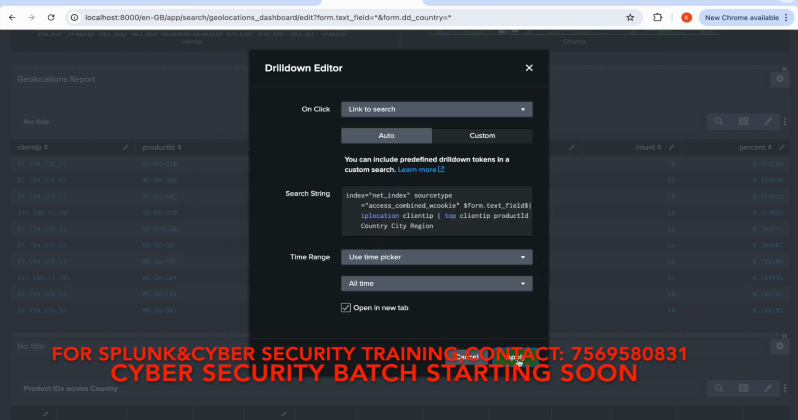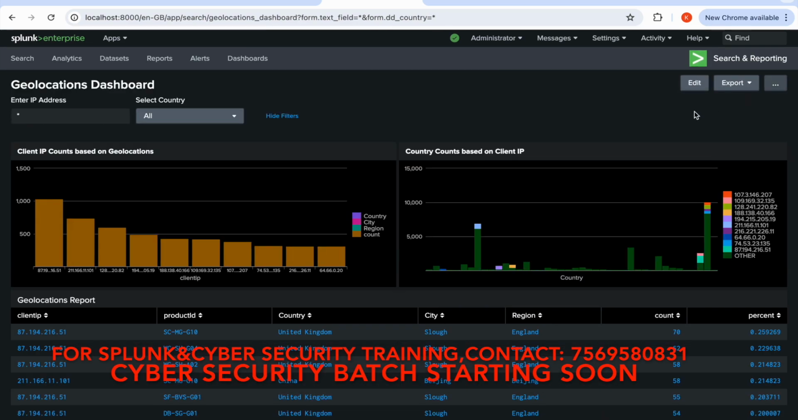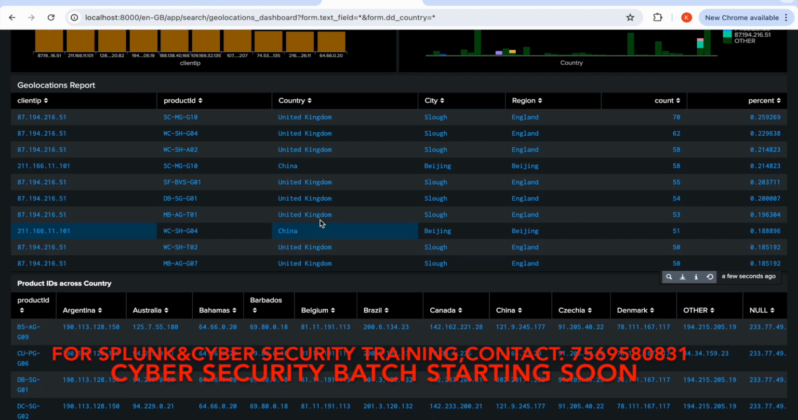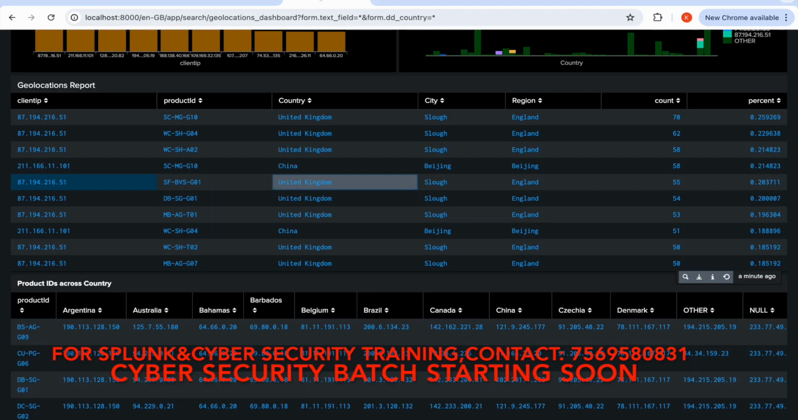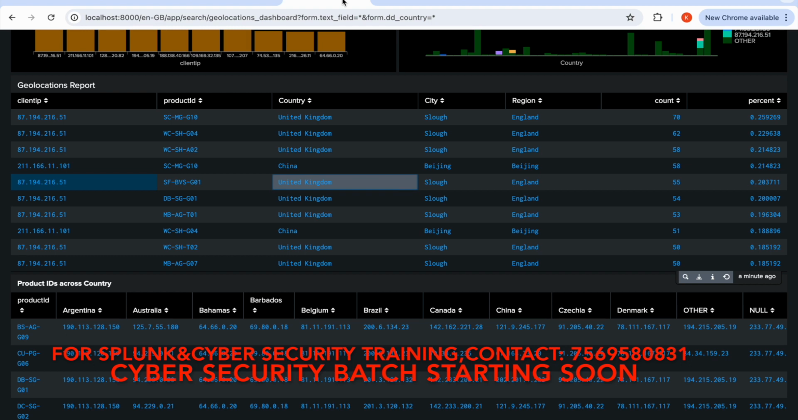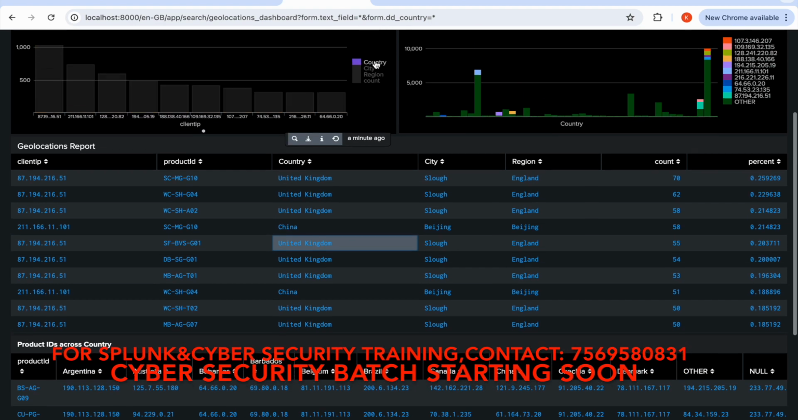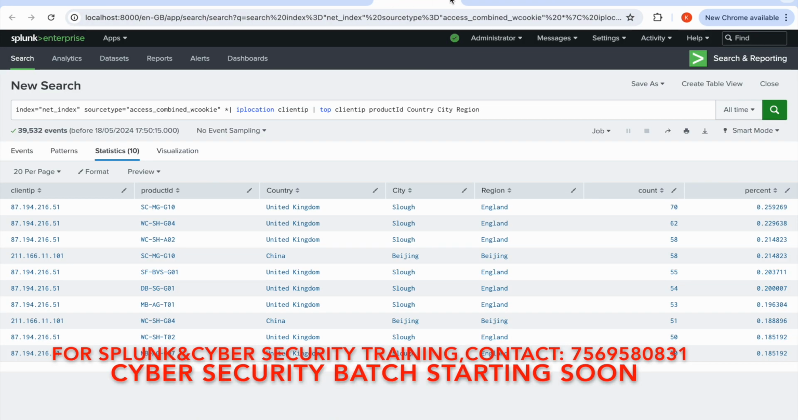Now if I apply and save it, and again click anywhere on the report, it showcases all the query we have, and all time as well. We also get the actual report, whatever we are seeing here, the same report, in another window. So like this you can always customize it. That is one option; you can always make it go to search.